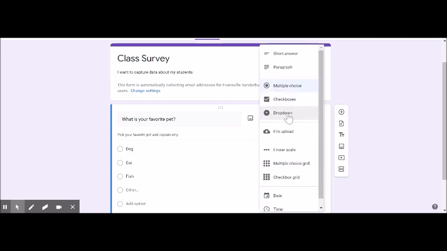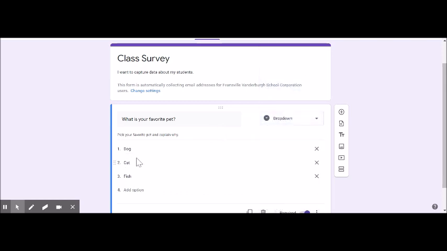I could also choose a drop down where I get a list of options. And so when the student takes it, there's a list and there's a little drop down window and they select it. All three of them do the same thing. Multiple choice and drop down do the same thing. They're allowed to choose one. Checkboxes allow them to choose more than one answer at a time.